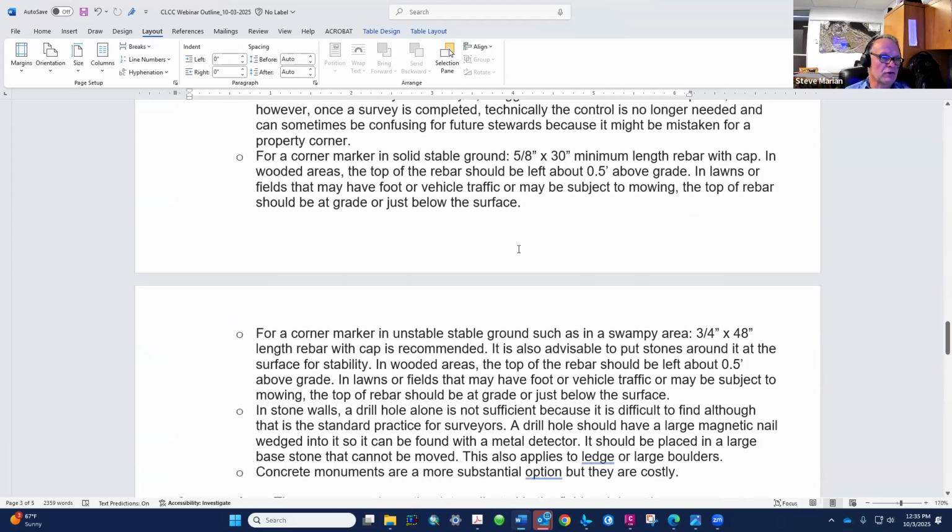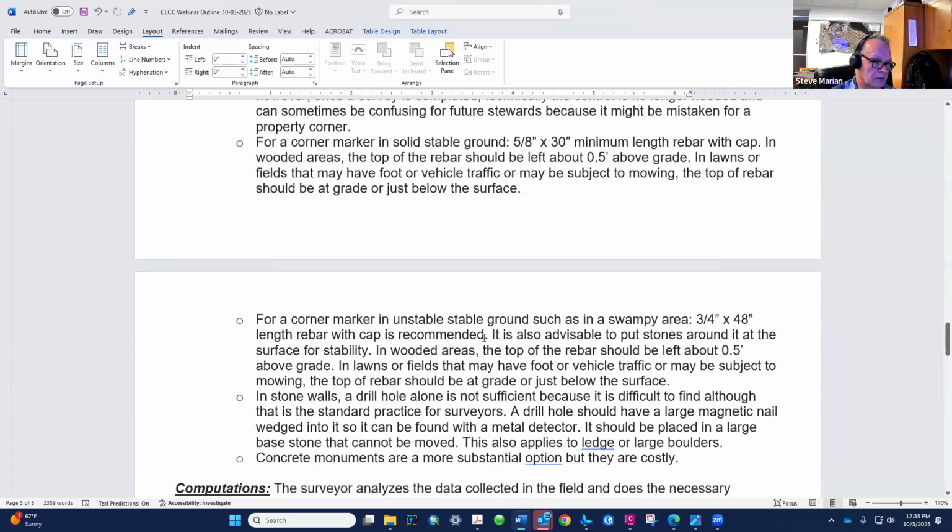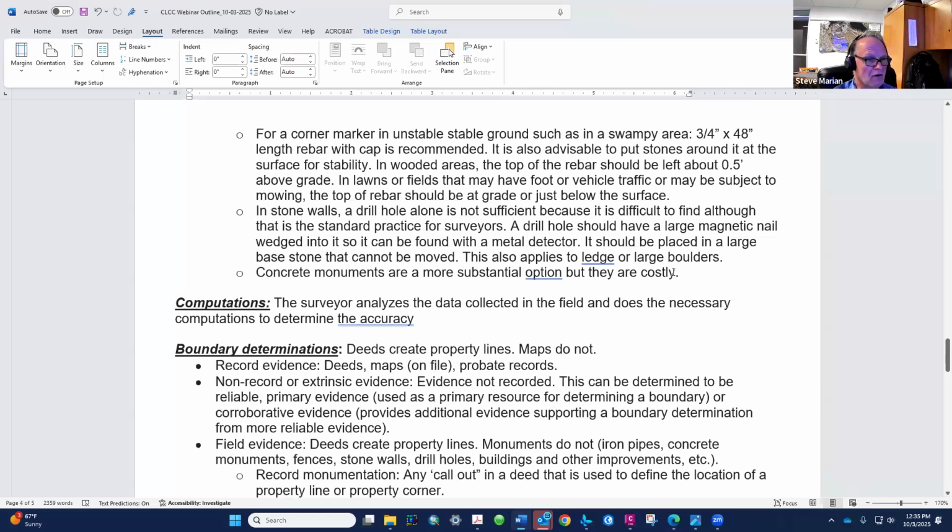I do have some other standards here. When I set monuments in the woods, I always leave them a half a foot above grade so they can be found. If they're in a lawn area or an area where vehicles drive, or even on an old cart path, I will make them flush or even a little bit below grade so they don't get run over, and then they can easily be found with a metal detector. Okay, so I went over stone walls. Concrete monuments are costly. Sometimes they're necessary if you really need to put a monument that is going to last a long time. Concrete monuments can be used. Computations. That's technical stuff. I won't bore you with that.